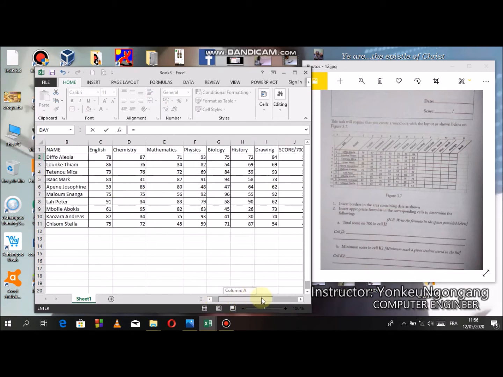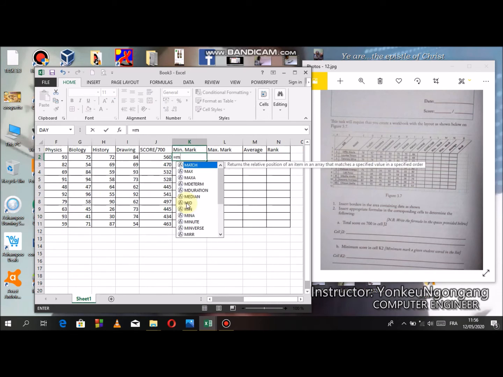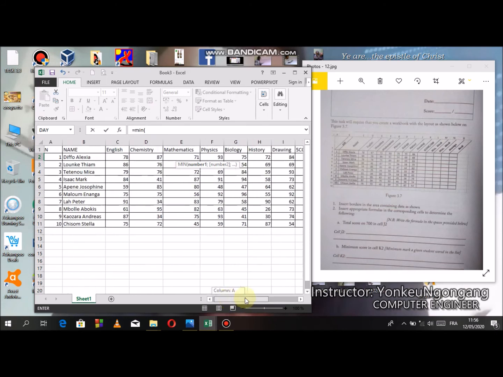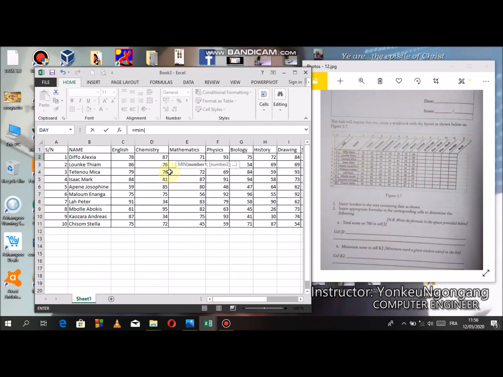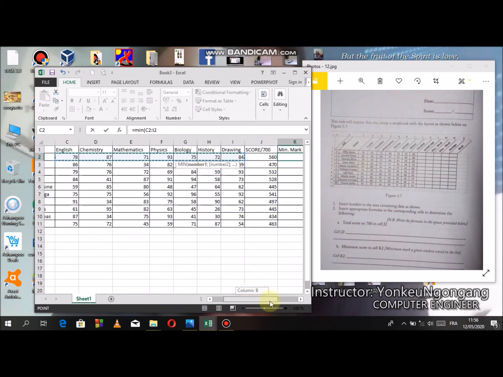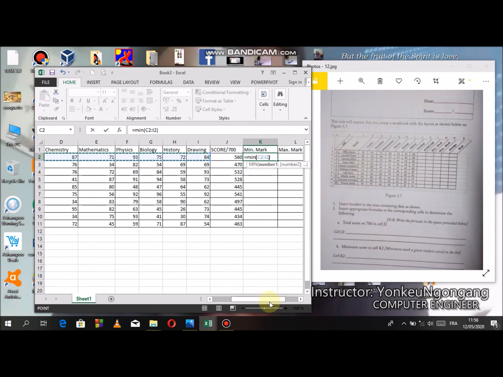Here you write, since there is a pre-built formula which is minimum, write the min. Open the bracket, you select the range of numbers, because all the formulas are already pre-built in Excel. As you see, when you write min, it shows you what data must be included in your formula. Just select all. The minimum mark will give you the minimum mark from English to chemistry. What is the minimum mark the student had? You close the bracket and press enter.